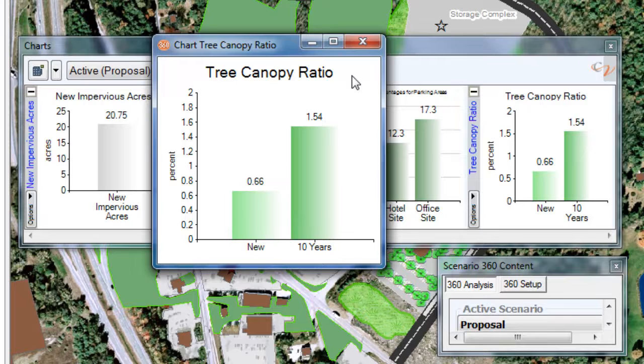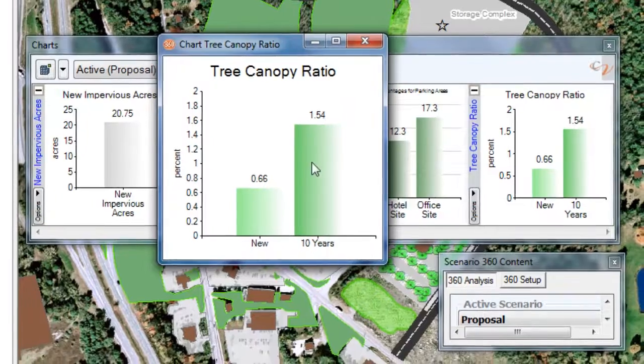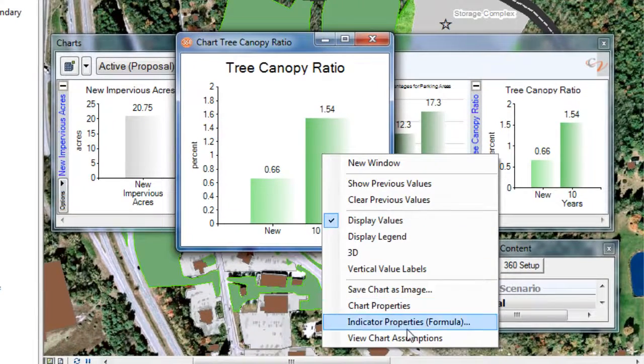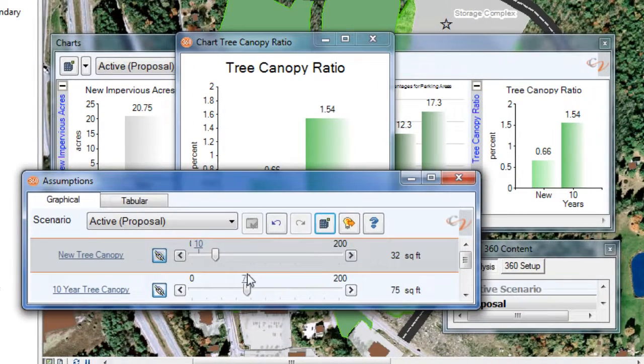You might be starting to wonder where all these numbers are coming from. Well, they're coming from formulas and models, and part of the results that those models are giving us is from what we call inputs, or assumptions. If I right-click one of these charts, I can go to the View Chart Assumptions, and it brings up this new interactive control for my assumptions.